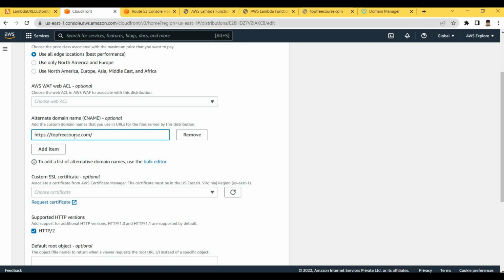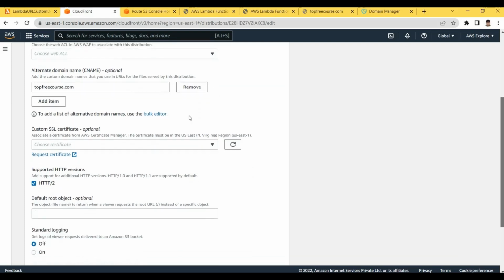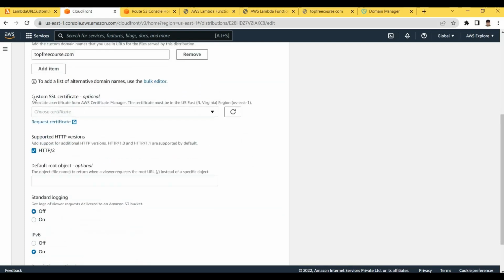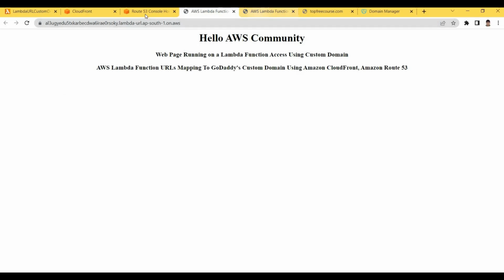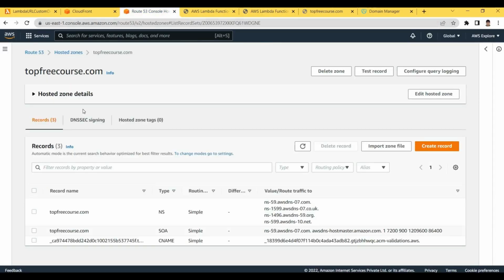Okay, so here we will give that particular topfreecourse.com, like whatever your custom domain name. That is optional, but we are giving that. And after that we need to select the SSL certificate here. Okay, so that we already created. It will show here the one which we created in the US region. Okay, so that is compulsory.